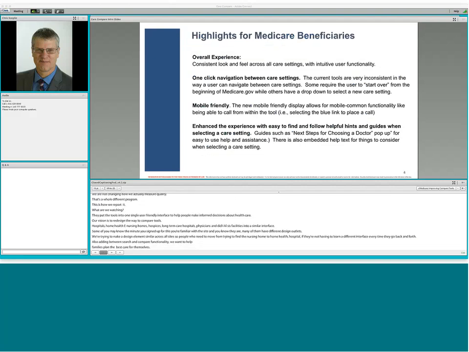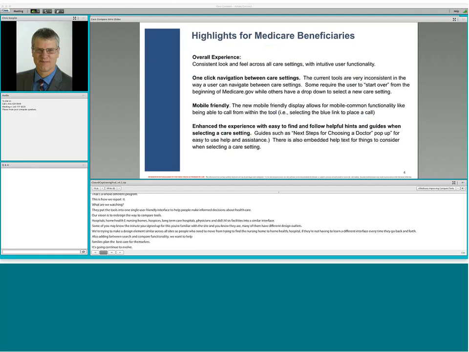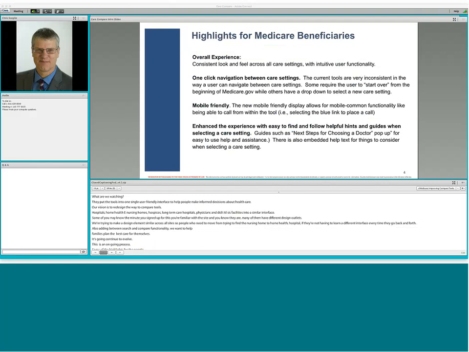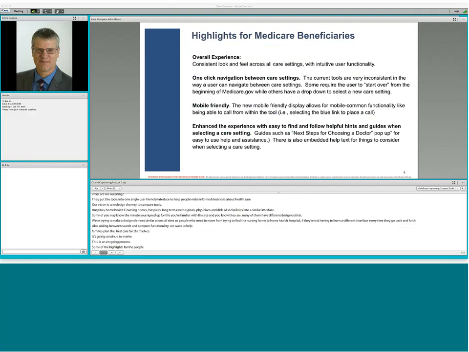Some of the highlights for people with Medicare is the consistent look and feel across all settings and more intuitive. One-click navigation, so if you do need to switch between care settings, it's one click. You don't have to go back and start a new care setting all over again. Mobile-friendly. We are improving mobile functionality.